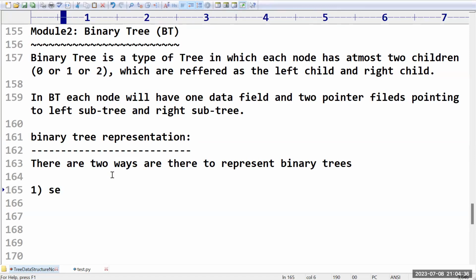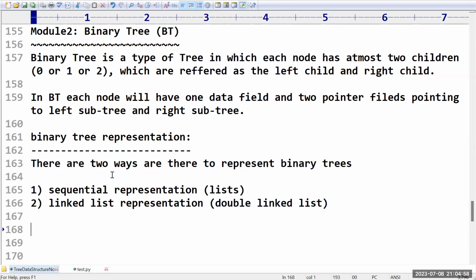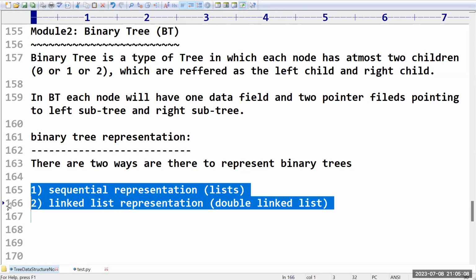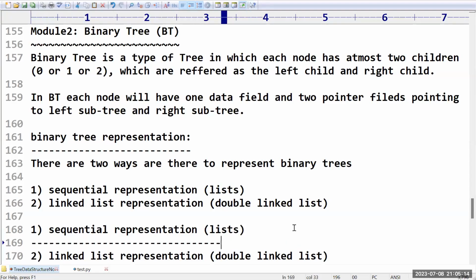The first one is sequential representation, using a list. The second one is linked list representation. Sir, which linked list? Double linked list we can represent. Anyway, for binary tree I'm going to use sequential representation only, but for AVL tree and binary search tree we will go with linked list. Here also I will explain at least one program.